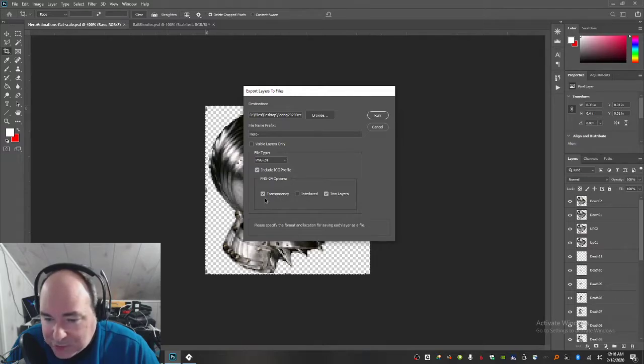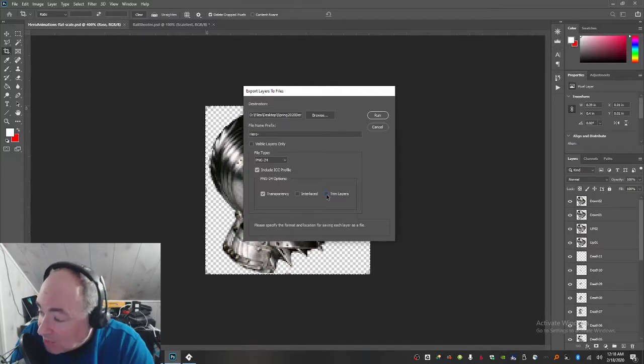And I do want to keep the transparency, but I do not want to further trim the layers. The reason I don't want to further trim the layers is I want everything to line up, and that's what confuses the crap out of people. If I start trimming the layers and every image is going to be a different size, and when I go to line things up differently, it's going to be very, very difficult. That's why we did everything in the exact same spot.